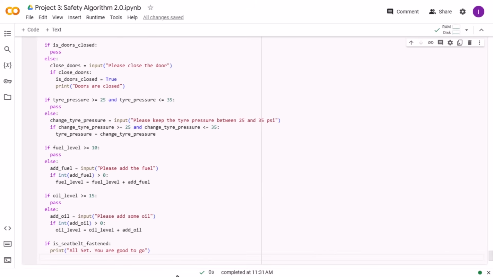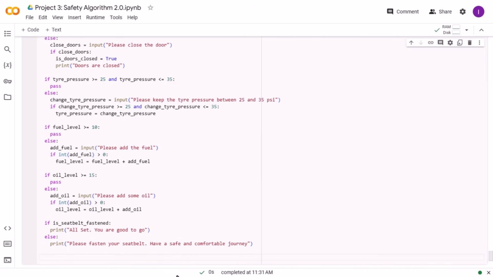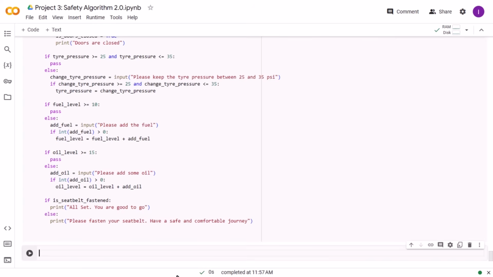And in case the seat belt is not fastened, we will provide a message using the else statement. So I will write here else and add a message, please fasten your seat belt, and then we will write have a safe and comfortable journey. So we have built a mechanism to go through all the checkpoints and make sure that they are complied. It's now time to test our safety algorithm 2.0. So now let's run the code and see the results.